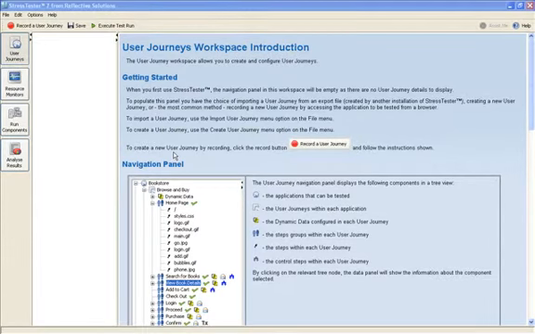The User Journey Workspace is by default selected when you start StressTester. At any other time, it can be navigated to by clicking the User Journeys button on the Workspace navigation panel.